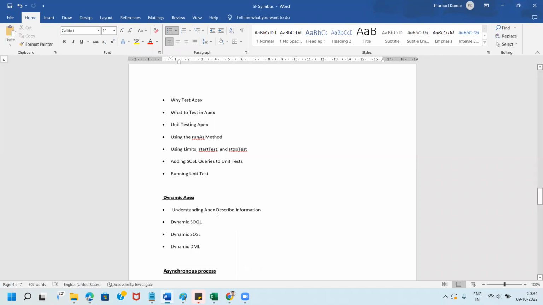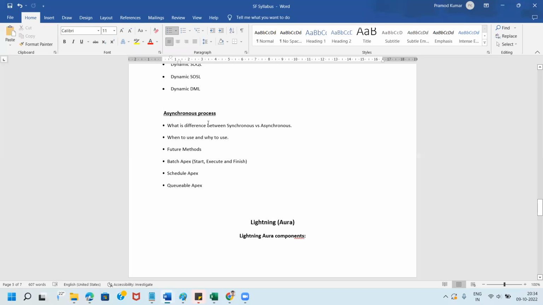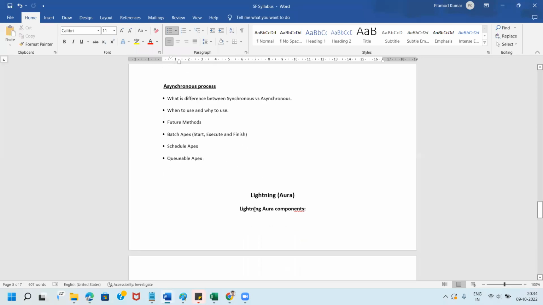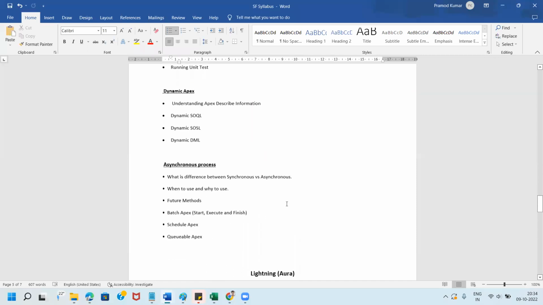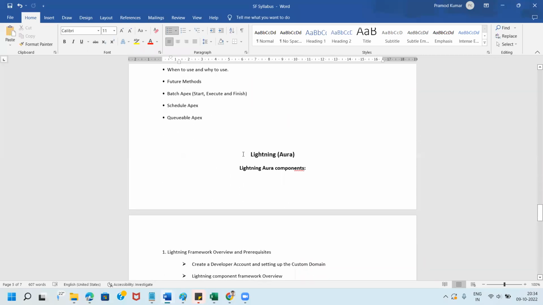Okay, sure. So once it is done, we are having something. This is the backend language I already told, right? Apex is the backend language. So we are having a front-end language also, like Aura component, Lightning Aura component.